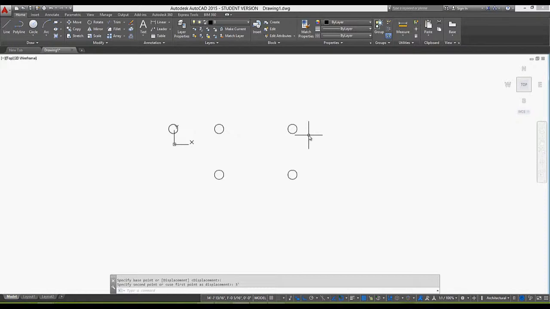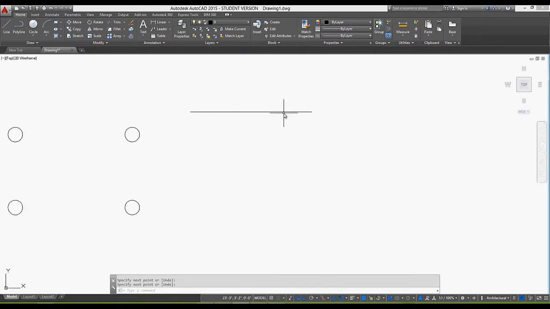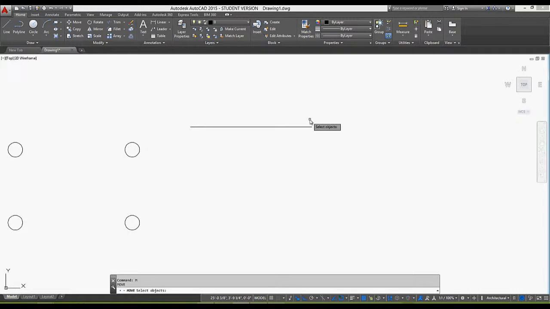Now where copy makes a copy, move doesn't make a copy, it just moves it. Now if we have a line, I just drew an arbitrary line, its object snaps are going to be a little bit different. So if I go to move, select my object, hit enter, and then I move my mouse over it, you'll see that there's a few that are associated with it.